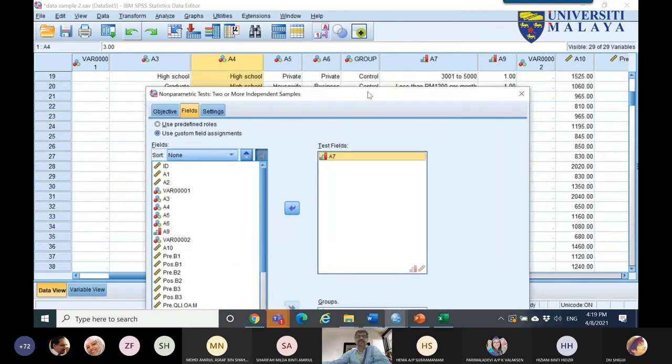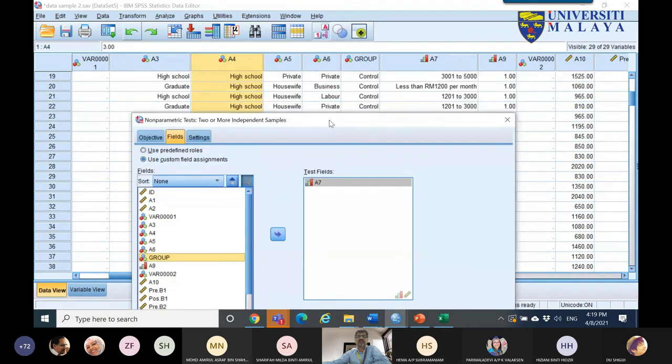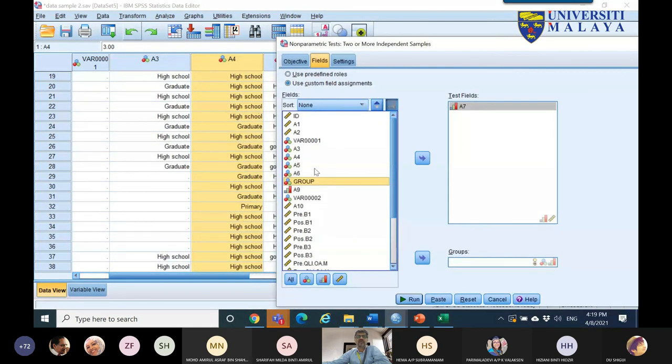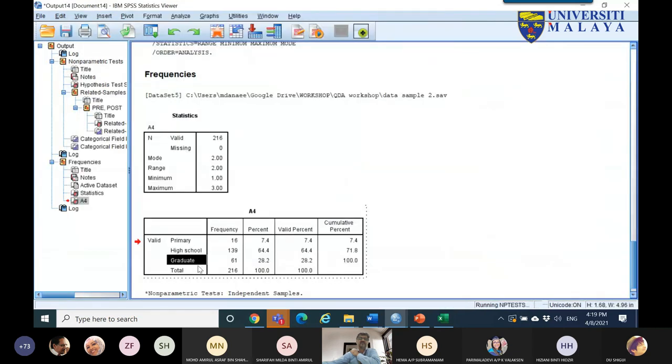A7 is income, but this time I want to compare it across A4, which is education level. Under settings, when you customize it, select Kruskal-Wallis test, equal to Kruskal-Wallis one-way ANOVA, k samples. And multiple comparison can be done either using all pairwise comparison or stepwise step-down. I will do both and you can see the results. Let's try all pairwise comparison, run it.